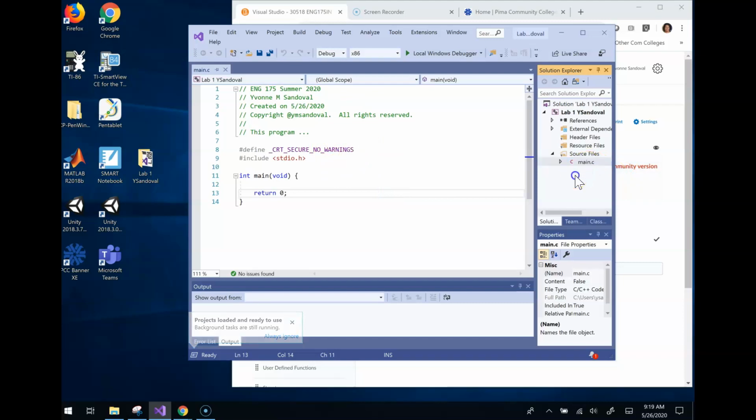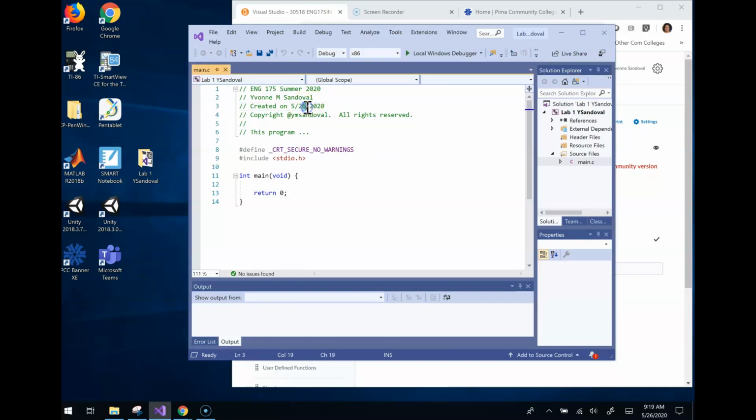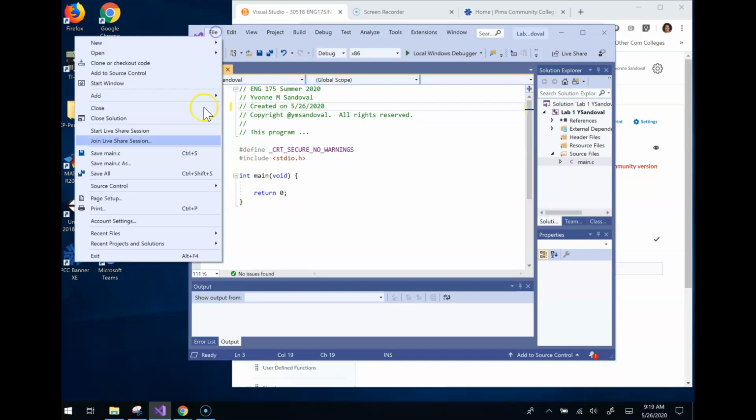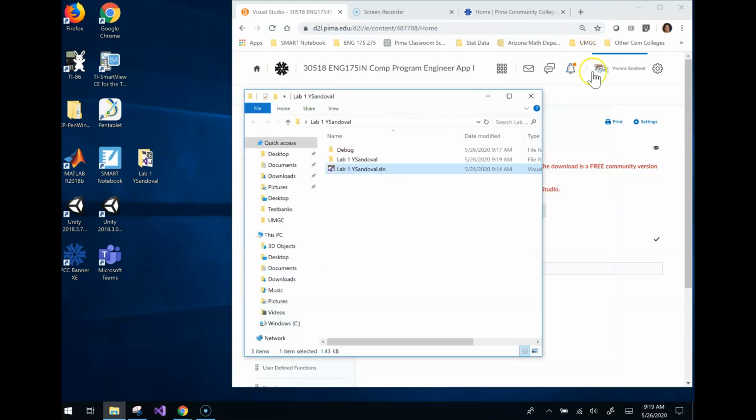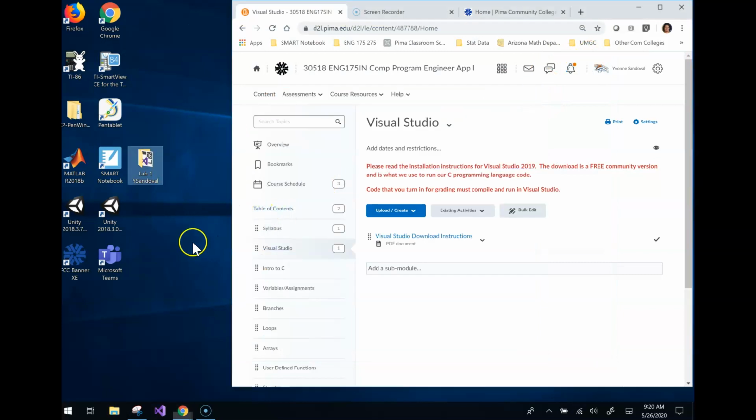Maybe I got the date wrong. It was really the 28th instead of the 26th. But here I just wanted to show that you can change things and then File, Save All, close this Visual Studio box. Everything is here.